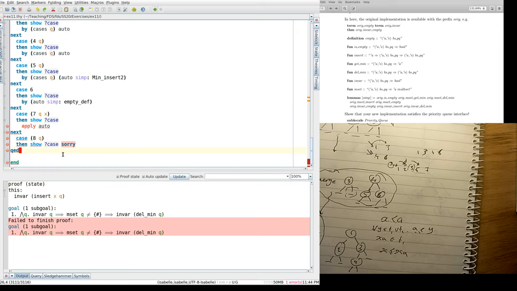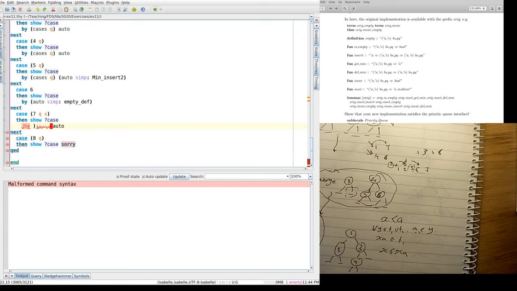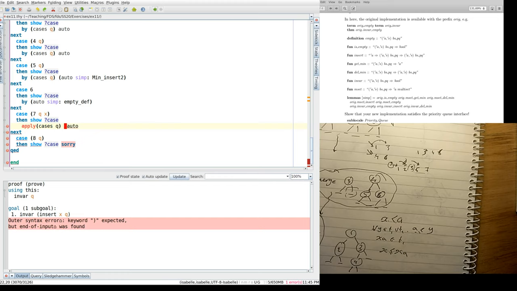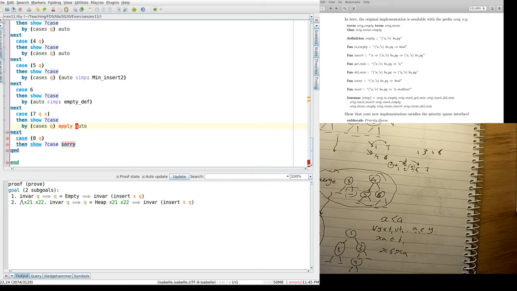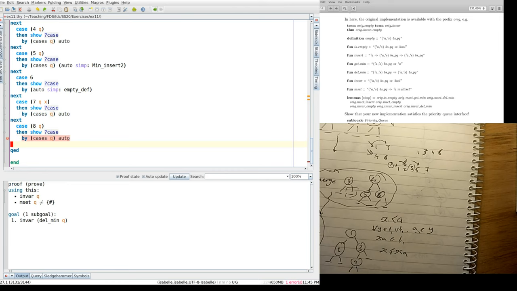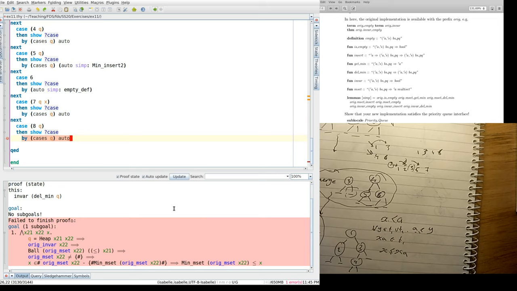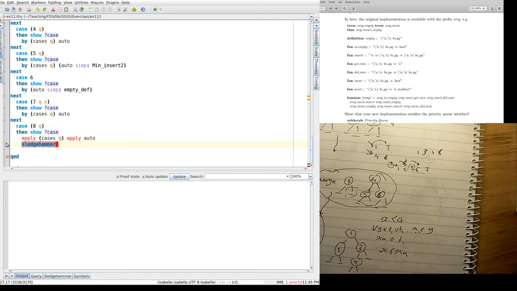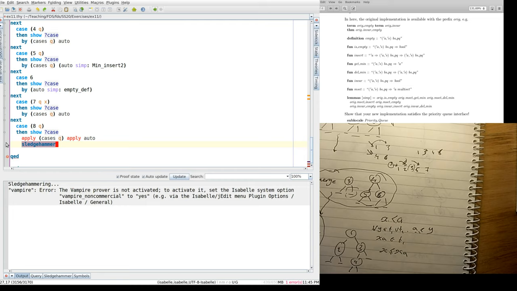Cases on Q. And here we have the delete min. Yeah, again, it's defined recursively in Q. Okay, so it seems like we need some lemma there. Let's just see. Okay, it seems like it helps us here.